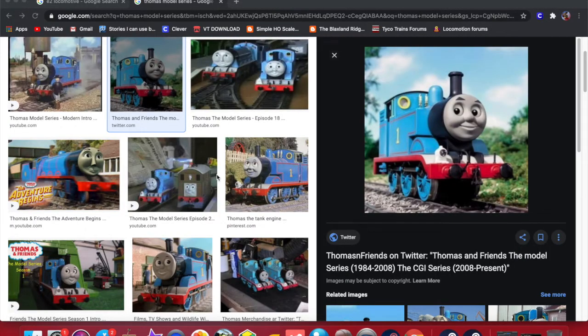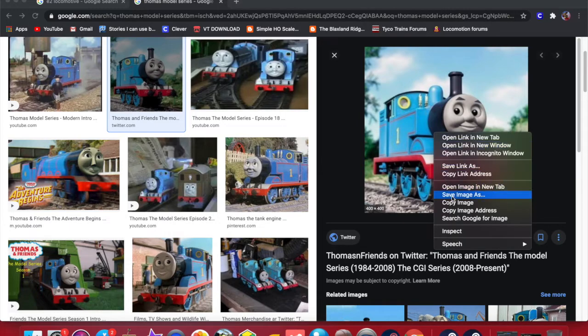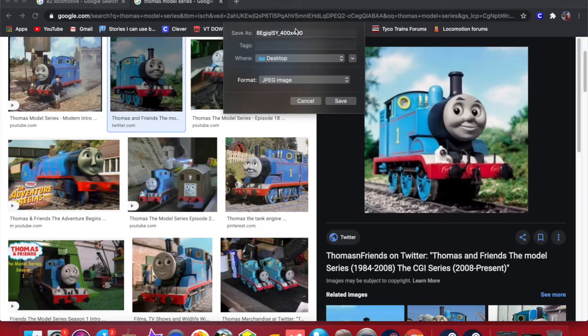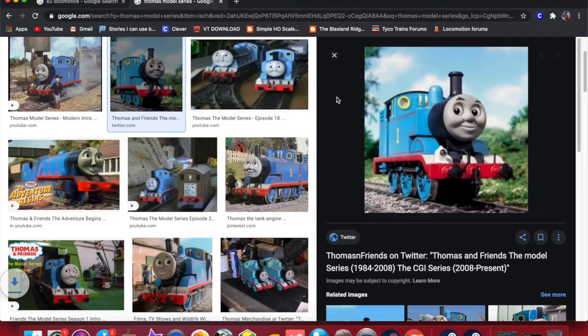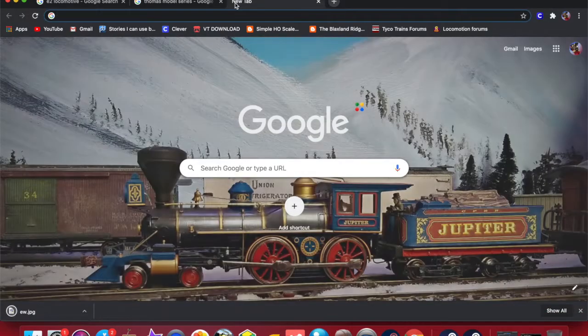Alright, so I found the exact image that I was looking for. This exact angle. This is perfect. So all we need to do is just save this image. So I'm going to save it here. We've got to do a good file name so that we can remember. And now I'm going to open up Pixlr.